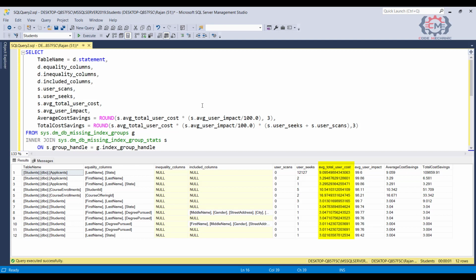We also see what the average cost of the statements that could have used the index was, and this is the cost of the statements without the index existing. The next column, AVG user IMP, tells us the percentage that SQL Server thinks this cost would have reduced if we had this index. Finally, the last two columns are some simple calculations. The first column gives us the average cost saving per statement we would have by having this index, and the last column gives us the total saving we would have across all statements that could benefit from having this index.